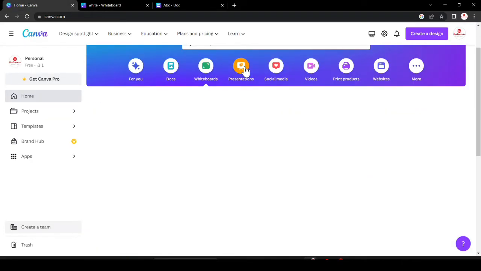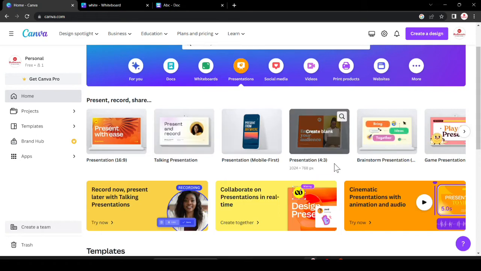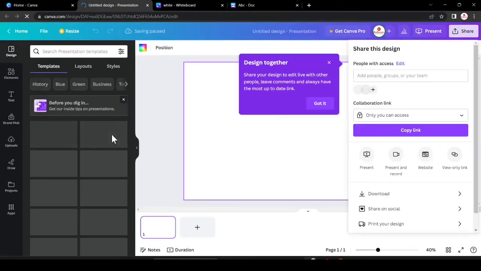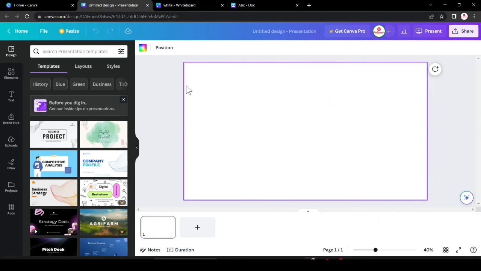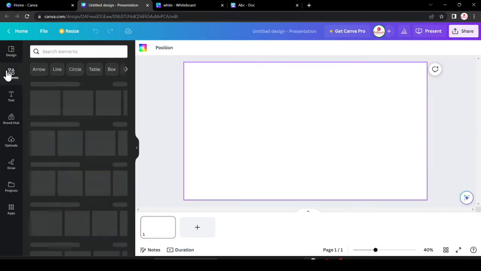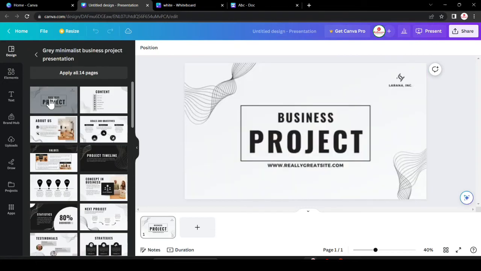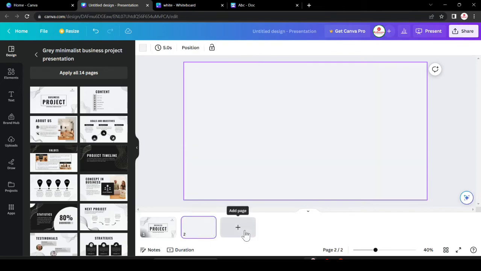Let's click on that, and you can choose the presentation, 16 by 9 ratio or 4 by 3 ratio. Okay, I choose the first one. Let's click on got it, and here you can choose the design. You can choose this one, and after that if you want to add pages, you can use this button to add pages and design accordingly.